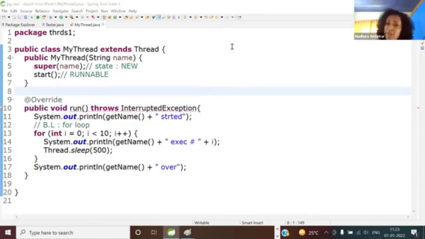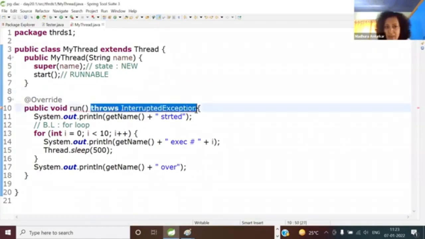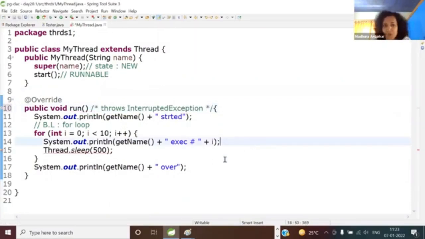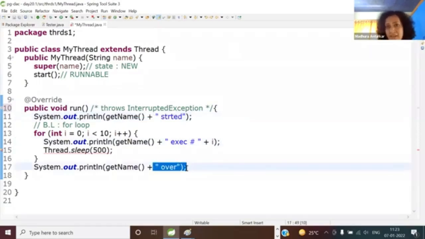Which is the only solution? Try catch. Understood everything? So I'm keeping it under comment. Anytime you are revising, you can just uncomment it and go through that. So now the template says start. This is just a tracer, tracing code.